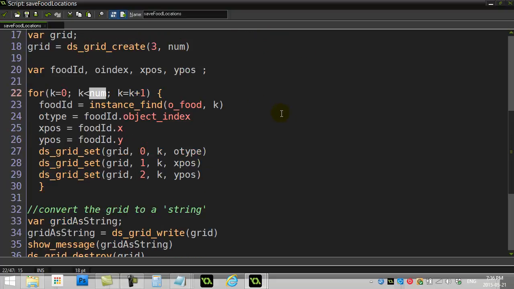And check out what I'm going to do. I'm going to use instance find to grab that particular food item. So I grab, you know, the first loop, K is 0. I grab food 0. I have its ID. Now remember, if you're not familiar with these commands here, instance find, these are ones we've talked about earlier on in the course, right? So you should go find the videos on that one and refresh if this is all a mystery to you.